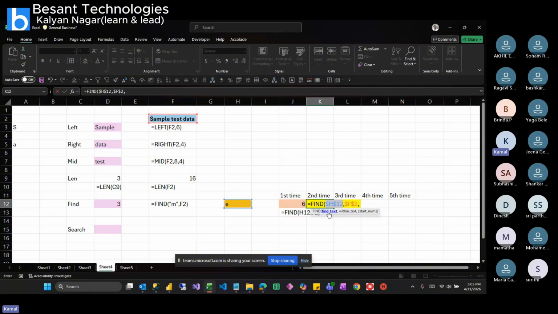Here, the first parameter is find text, what I am searching: this orange color cell, H12. Second parameter, F12, where I am searching. Third parameter, the starting position. Earlier answer I know is J12. J12 is 6, plus 1. Plus 1 is the next letter. Next letter is E? No. Next letter, 7. Eighth letter is E? No. Ninth letter is E? Yes. So my answer is 9.